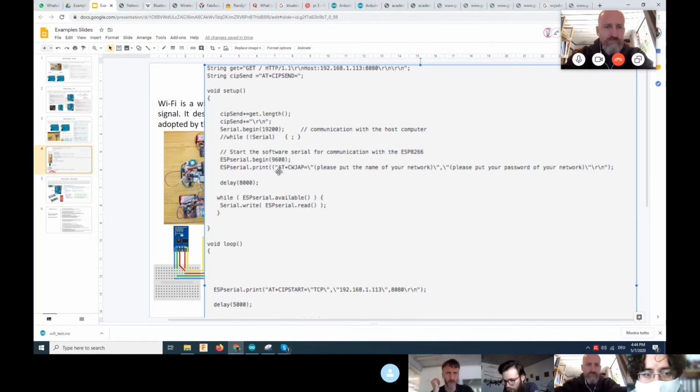So in this case, AT+CWJAP connects to a network. So here you should put your network name, the SSID of your network, like the staff network from the offshore Randall, the Fabacademy network, and so on. And here you should put your password.